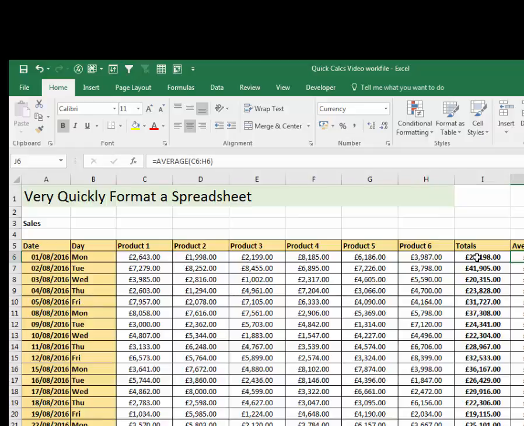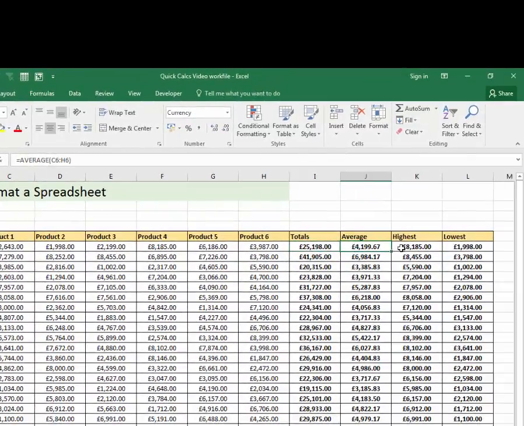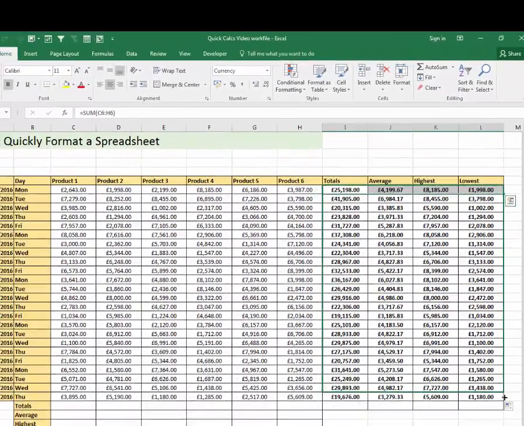So quite literally, you only had to do one total, one average, one highest, highlight all the cells, grab the autofill handle and autofill it down. And you've got them all in.